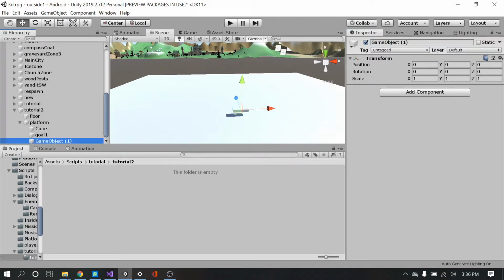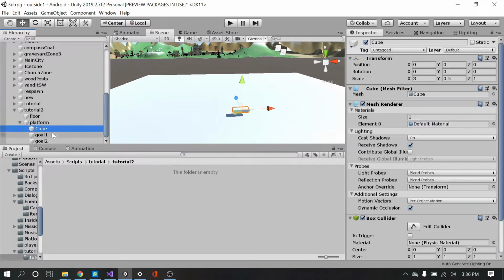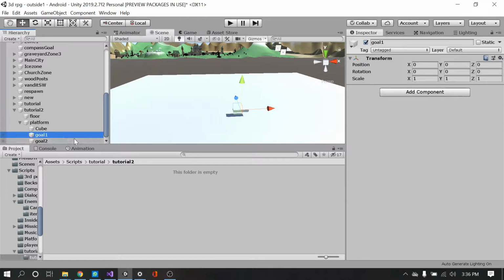Second empty is gonna be goal2. All right. So right now the empty is gonna be at the same position as the cube is, right? I would say that it would be better if you put one of the goals on the same position as the cube is. So we're gonna modify the goal1.